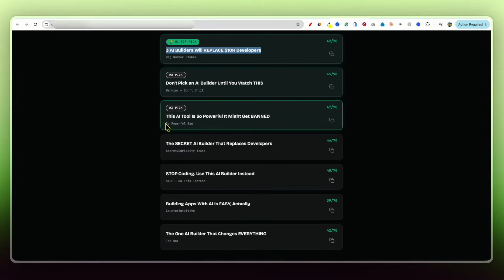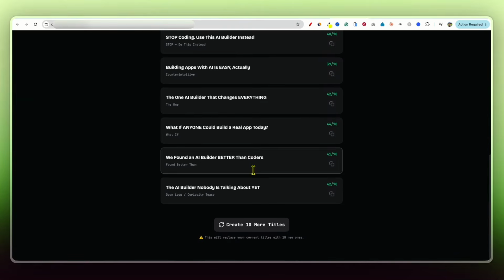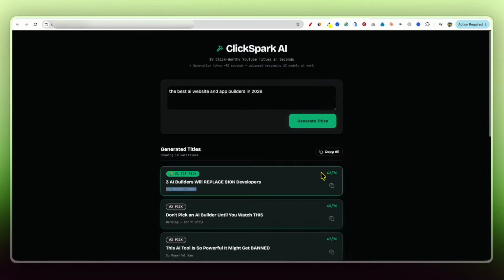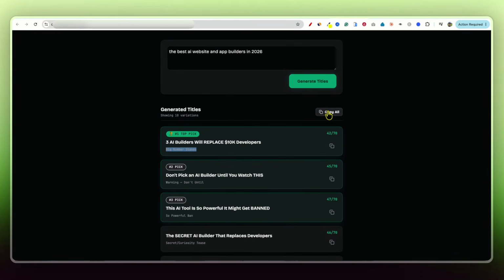It will also list the framework, right? So powerful ban, warning, don't do this until, big number, stakes. And then there's a bunch of other ones right over here. Now you can scroll down, you can actually create 10 more. You can also come up here and copy all these titles as well.